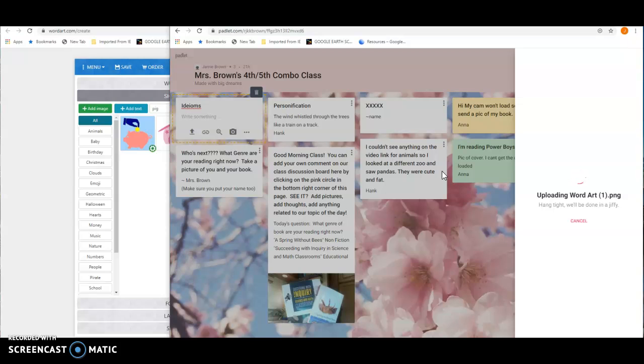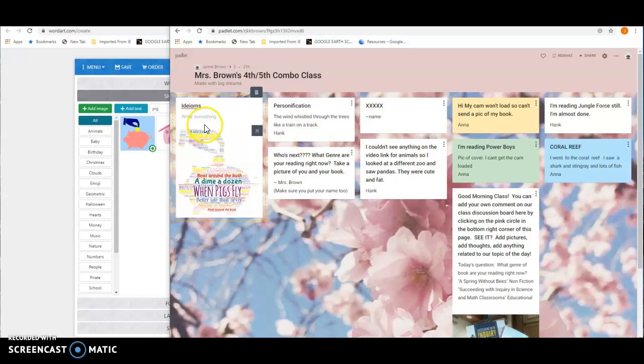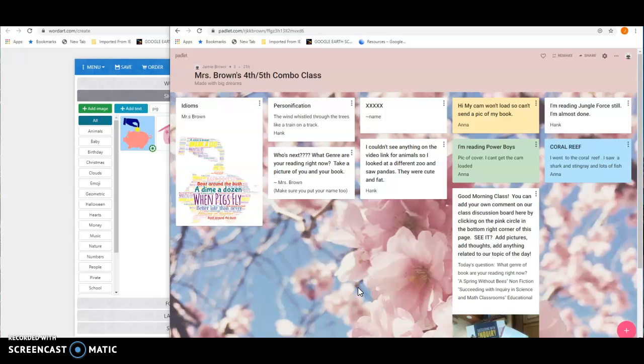And I don't have to do anything more except make sure that my name is on my picture right there. That's all I need to do. Okay? Push enter and it's loaded onto Padlet.